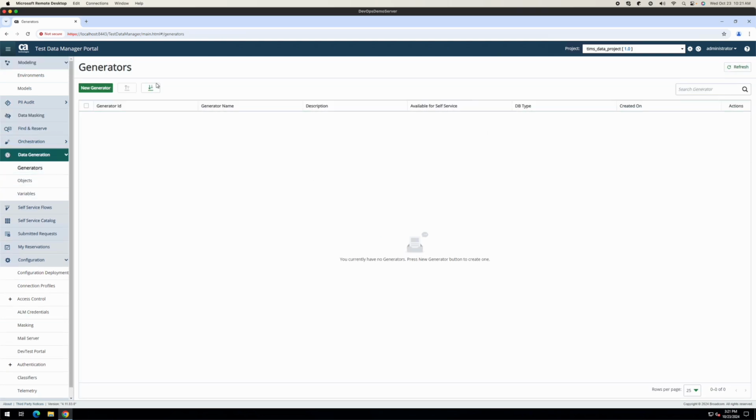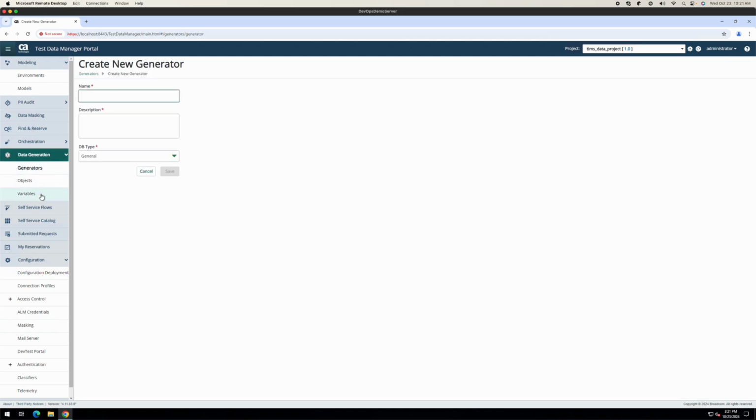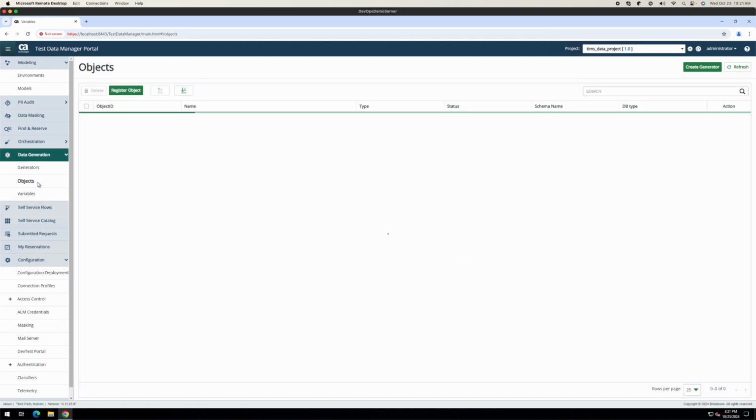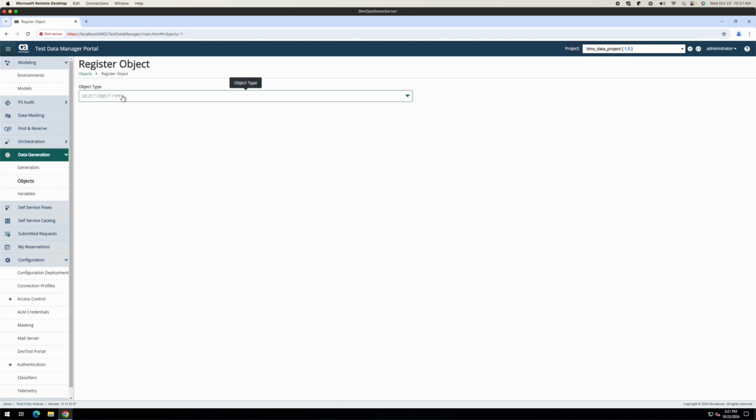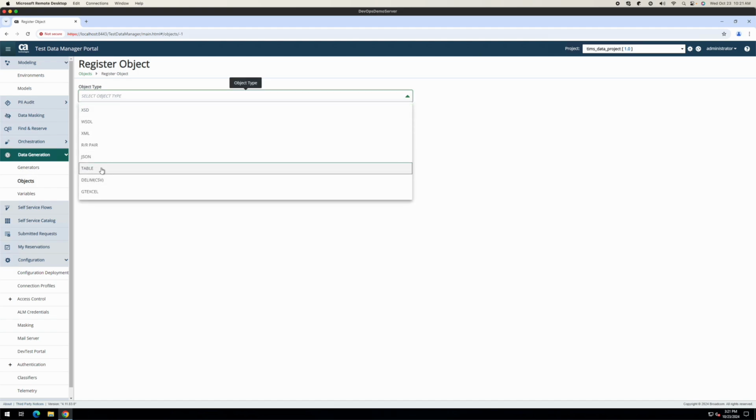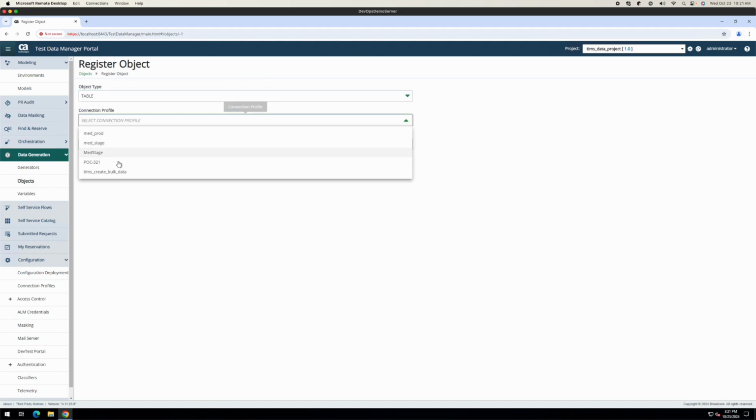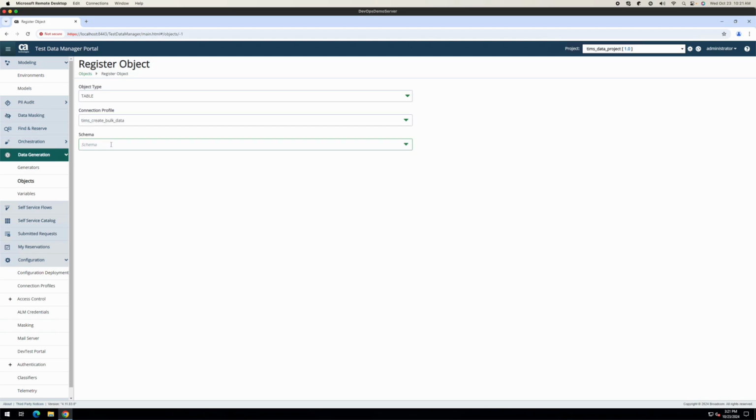Let's create a generator, a new generator. Oh, I'm sorry. We've got to bring in our tables. So let's go look at our objects. We're going to register objects. We're going to do table, and it's going to know the two that we were looking at. So let's go ahead and do this.